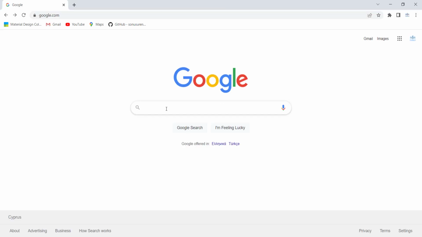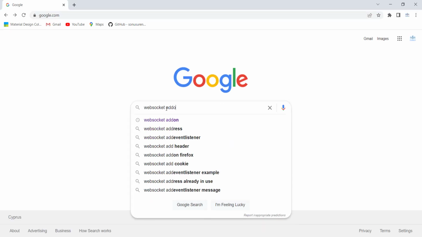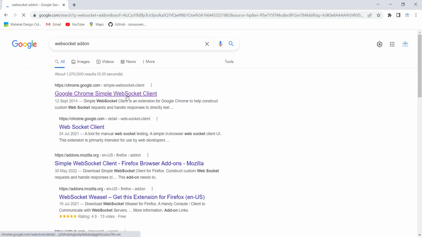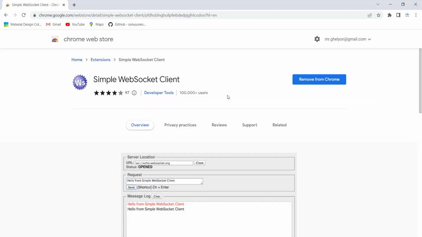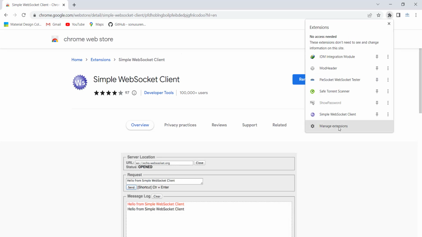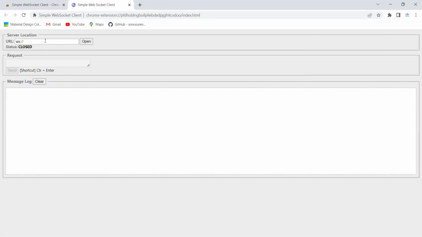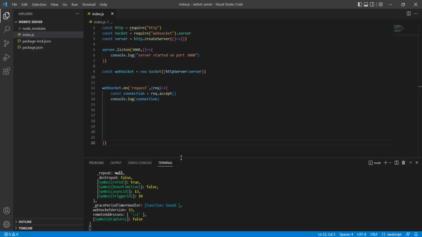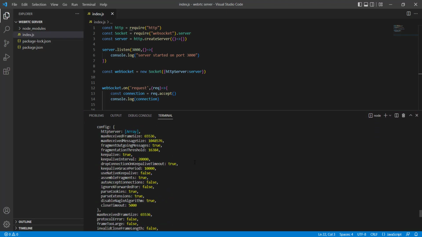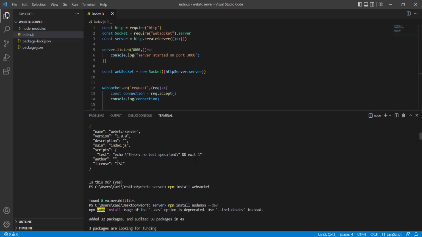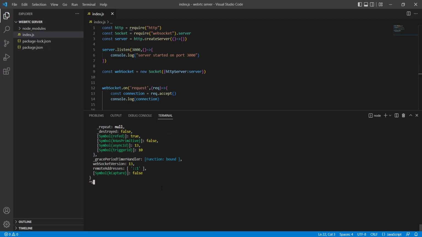To test that, first you should save the code that you have changed, and after that you can open your Chrome and search for a WebSocket add-on. Take the first link and add this extension to your Chrome. After that, open the WebSocket client and write localhost 3000. Press open. You'll see the connection is made, along with all the information about your connection. Okay, so let's move forward.